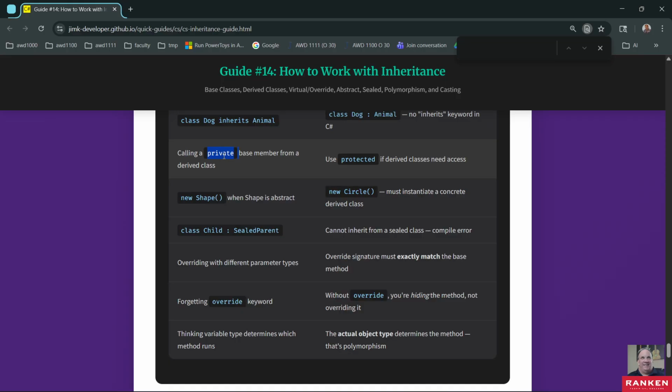So I'm going to make it private. Well, I need my derived classes to have it, so I'm going to make it protected. And then, like I said, if you need it available to everyone, then you make it public.